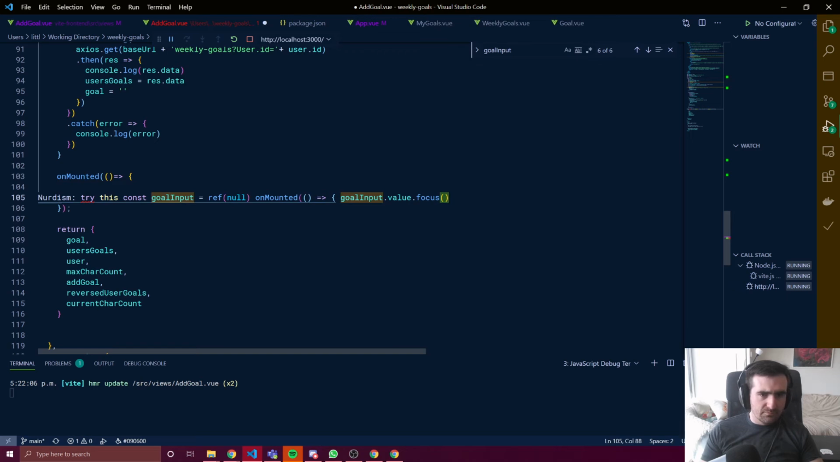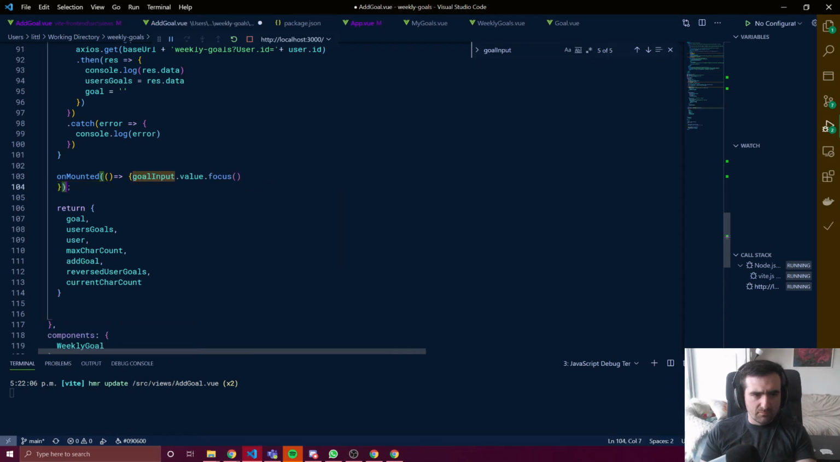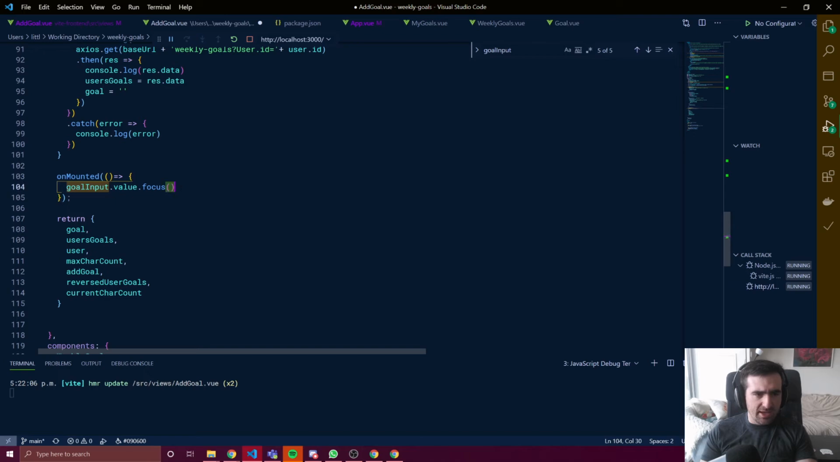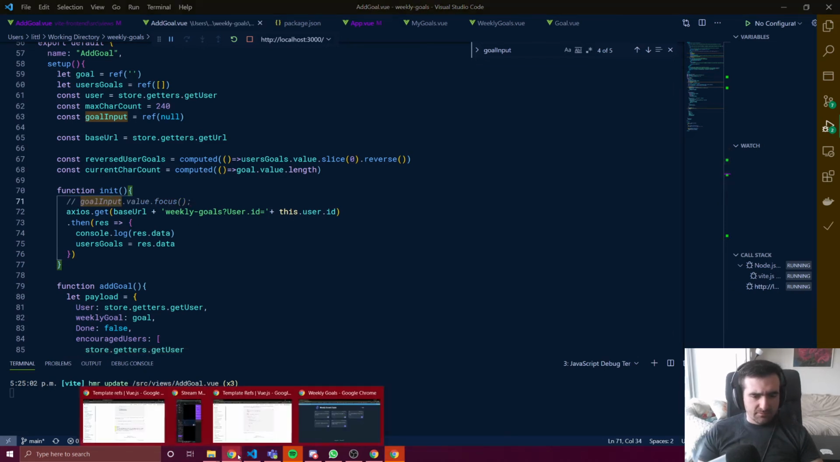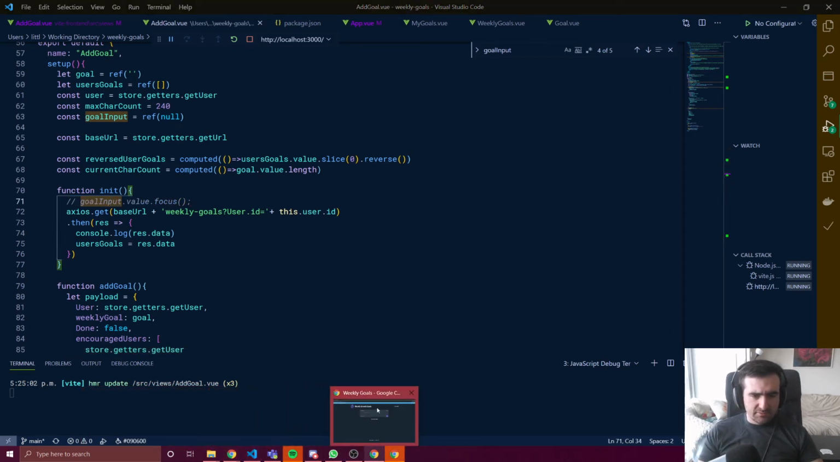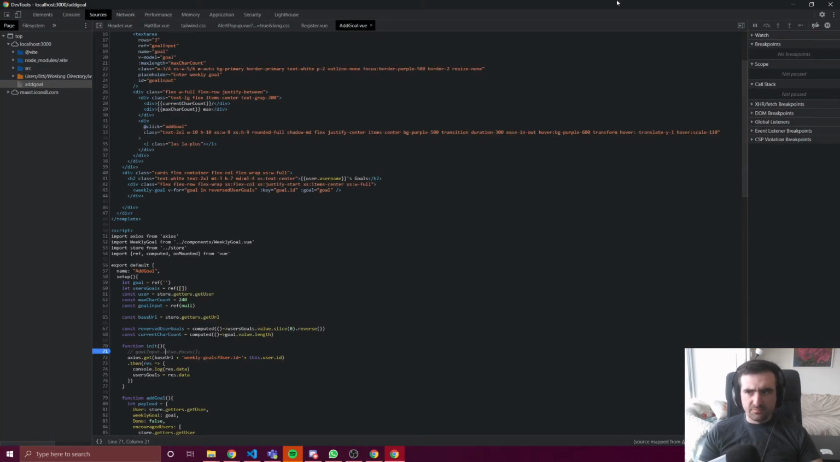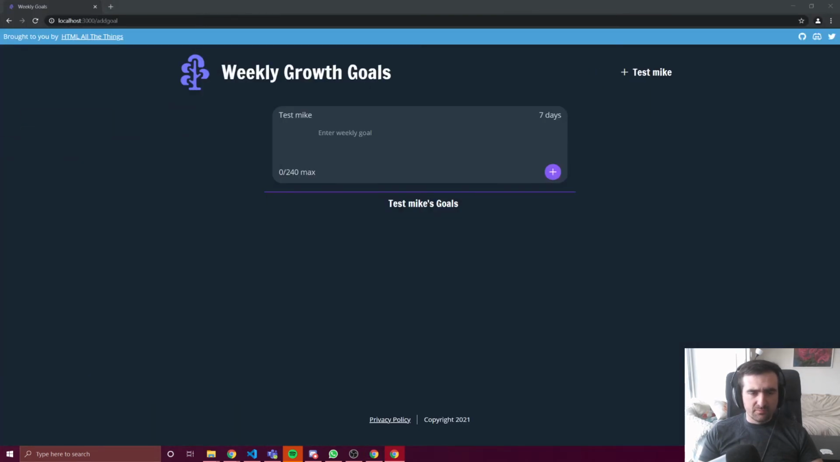Right. So I can do that, and then I can do init if you want, like that. And then just comment that out. It's done. Then refresh. And yeah, it's not focusing on it. And it's giving me the same error.